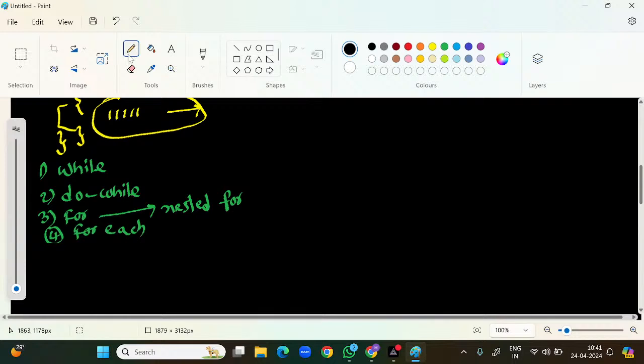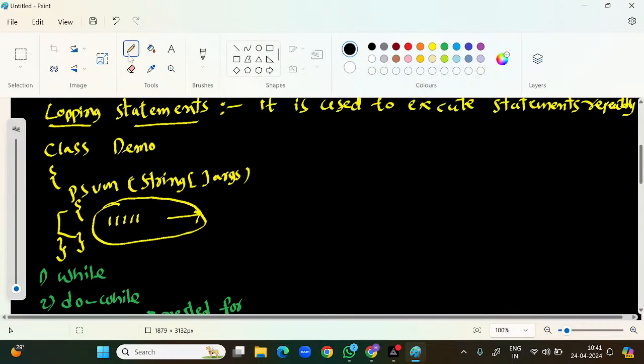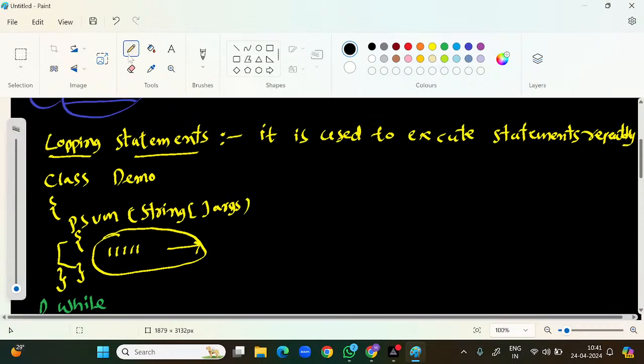Did you understand what is meant by looping statements? Looping statements are used to execute the statements repeatedly. Normally, this is the class name, and if you write one statement, and compile and execute the file, it will execute only one time. But if you want to execute the same statement multiple times, then we have the concept of looping statements.